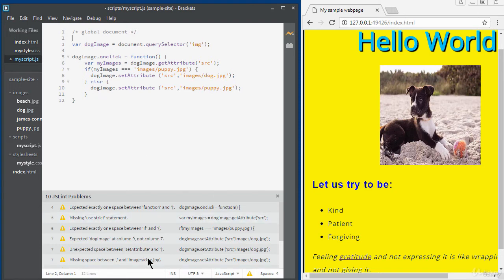Line 3, I have defined a variable called dogImage, and I've set that equal to document.querySelector. We touched on querySelector briefly when we were exploring JavaScript. And the selector here is the image. So this is the target. I'm using the img element, which stands for image, as the selector.